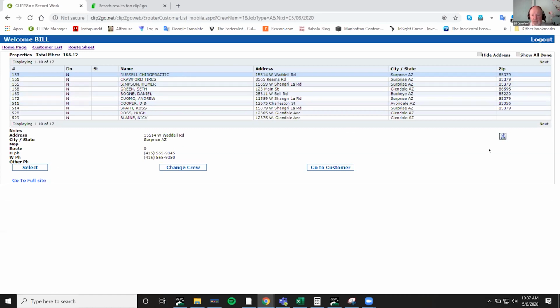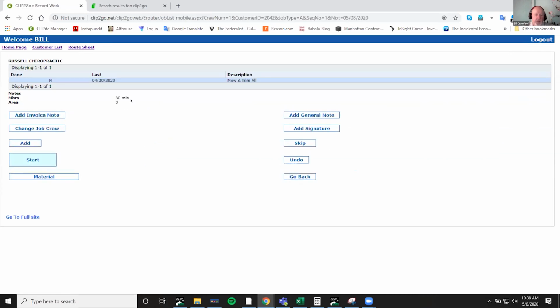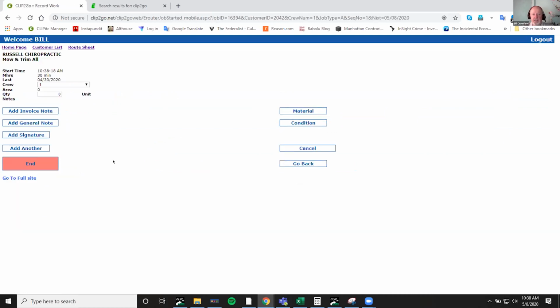Now, if they need directions, you can hit the Google Maps here, and it will track based on the location of the device and where this address is, and give them turn-by-turn directions using Google Maps. Otherwise, they hit select. And now here would be a list of all the jobs on the schedule for this customer. And then when they get to the property, they hit start. And this now timestamps and geostamps that the job has begun.